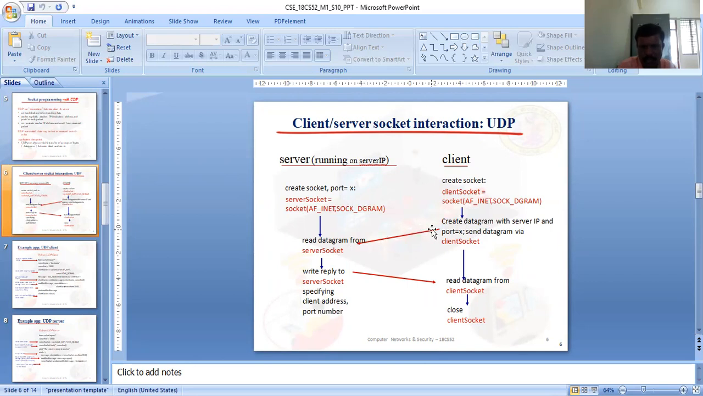Whatever datagram is sent by the client is read from the server socket, as you can observe from the arrow mark. Then the server writes a reply back, specifying the client address and port number. The reply is sent from the server socket to the client, and the client socket reads the datagram. Finally, the client closes the client socket.